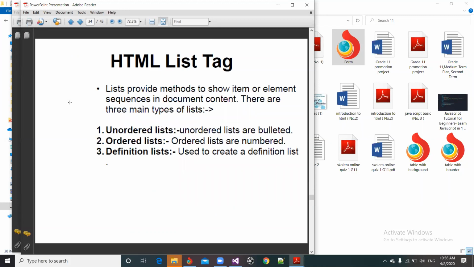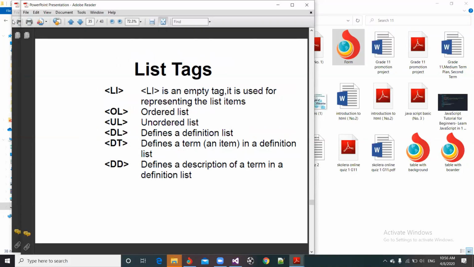This is the last thing, which is the HTML list tag. I have three types of lists: unordered list, ordered list, and definition list. This is mainly the codes. The li is the empty tag for identifying that I will write a list. It's a shortcut. Li is a shortcut for list.